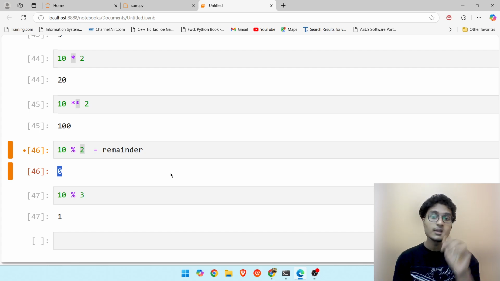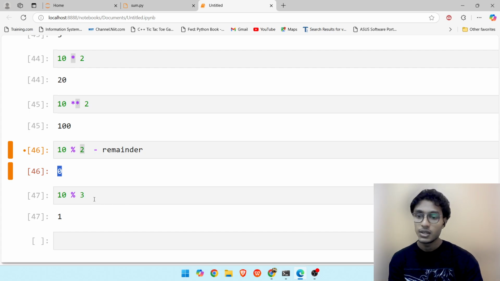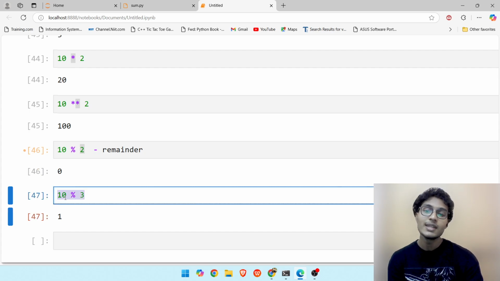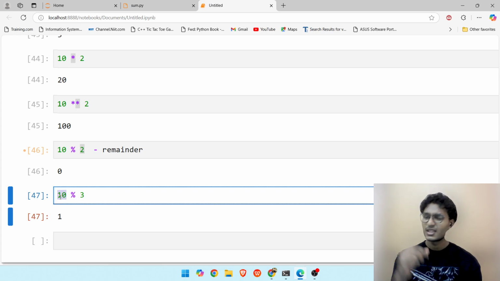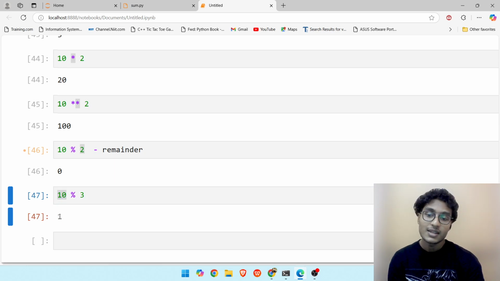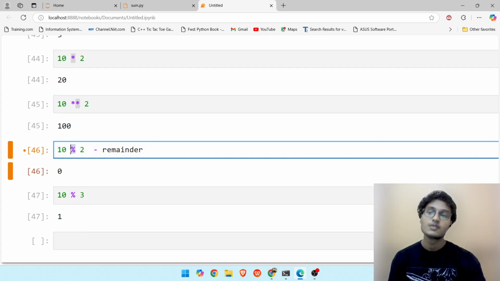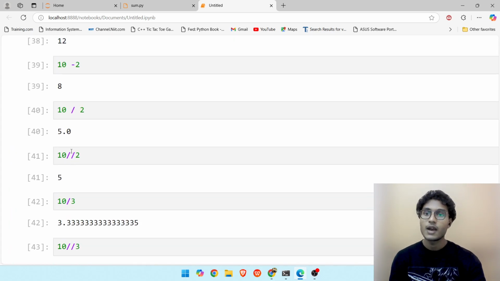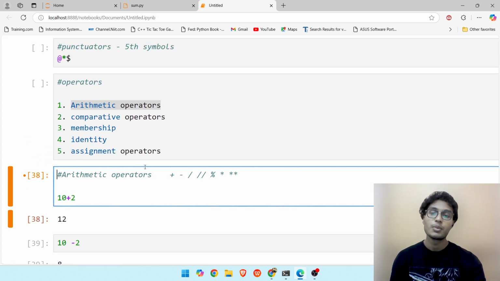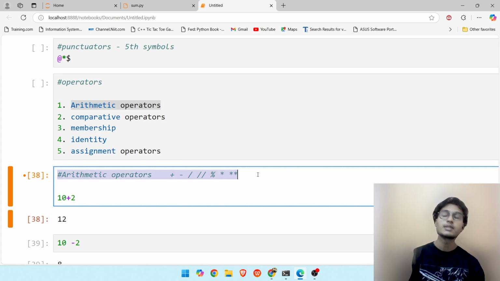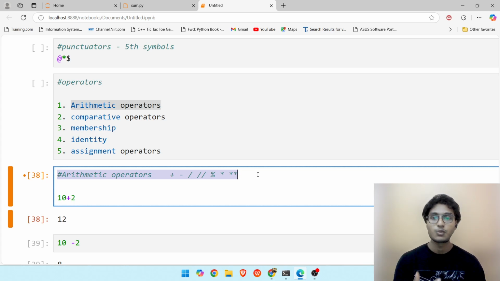So 2 fives are 10. Done. There is nothing left over. But here, 3 threes are 9, but 1 is left over from 10. That 1 is still there, so that remainder is the result here. So that's the use case of this. This gives the remainder. Overall, we have covered the arithmetic operators: plus, minus, single slash, double slash, percentage symbol, star, and exponents.